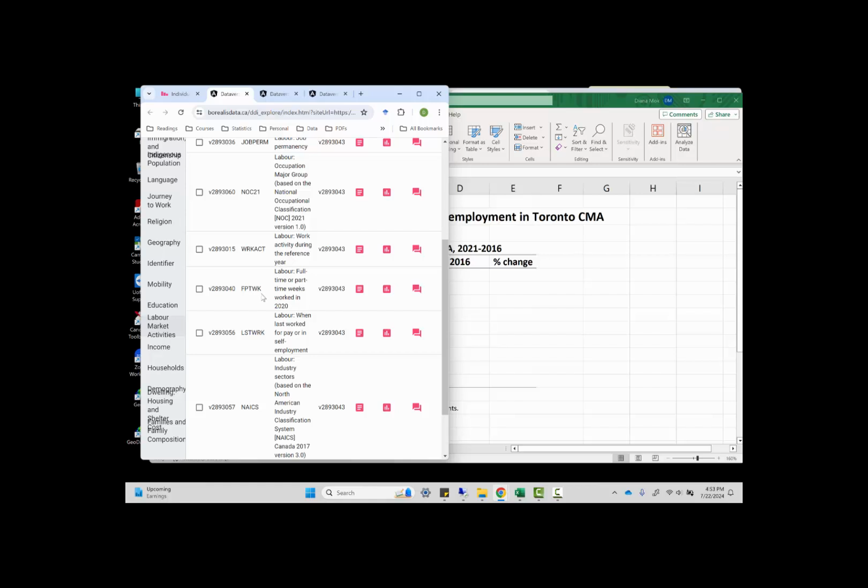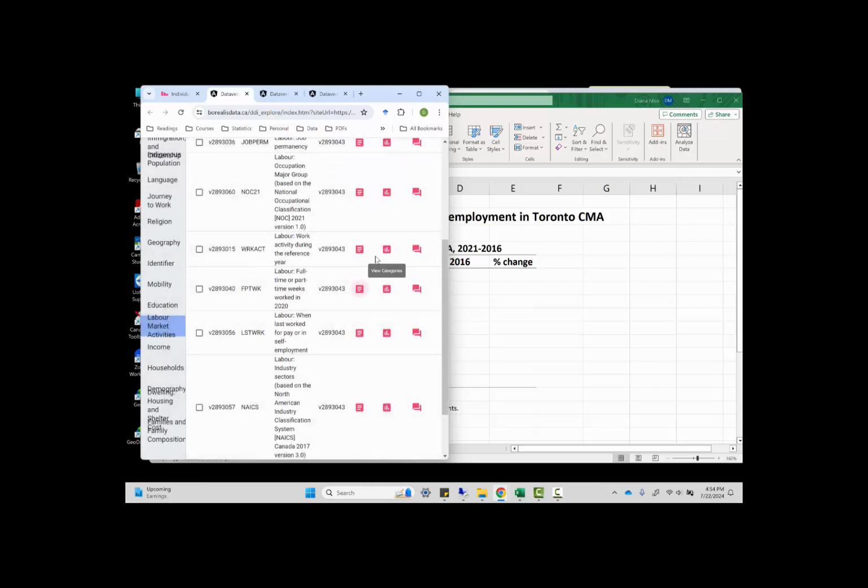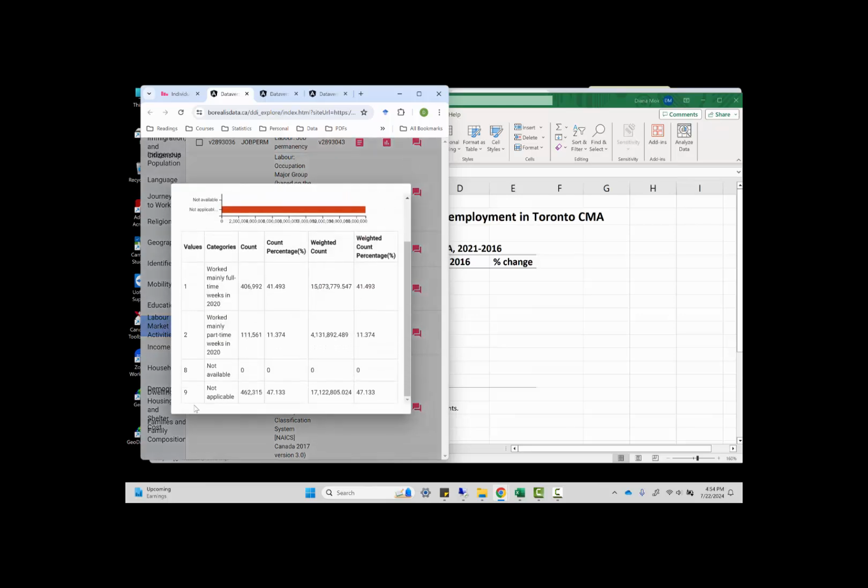If you look at FPTWK, full-time, part-time weeks worked, for this variable you can look at summary statistics and look at the categories. Let's take a look at summary statistics. You see the mean, which is the average, is 4.9. This number is not meaningful. What is 4.9 for full-time or part-time? The reason it is not meaningful is because it's a categorical variable, which means 4 corresponds to the sum of 1, 2, 8, and 9s observed in the respondents. Then take the average, it sits somewhere here, and this category does not exist.